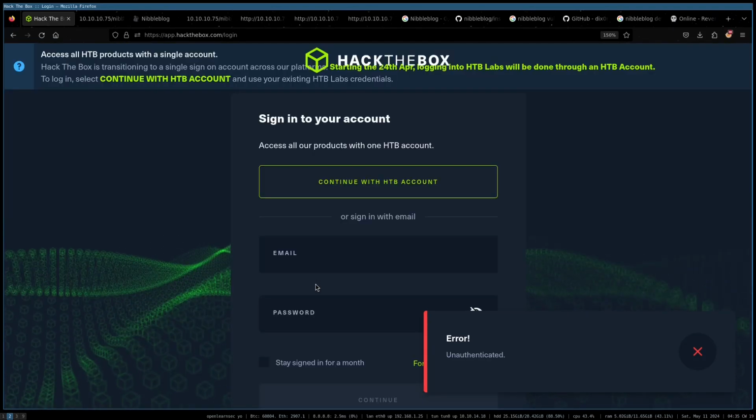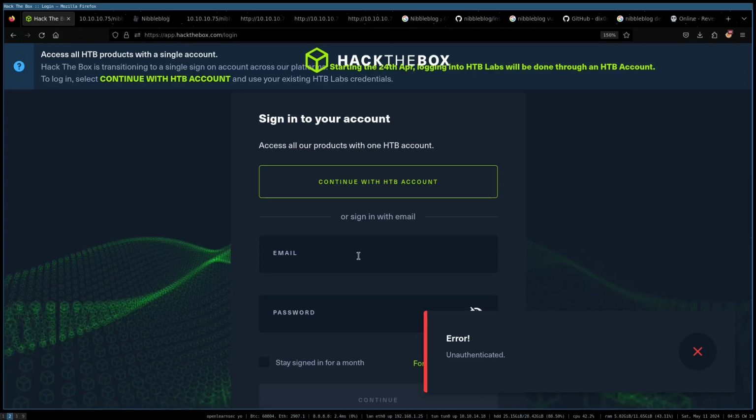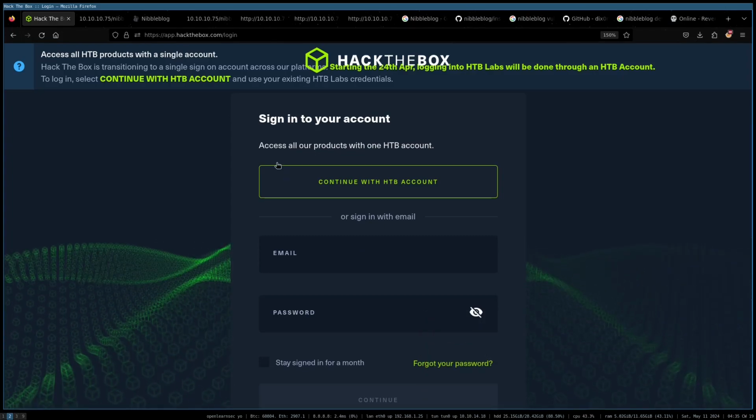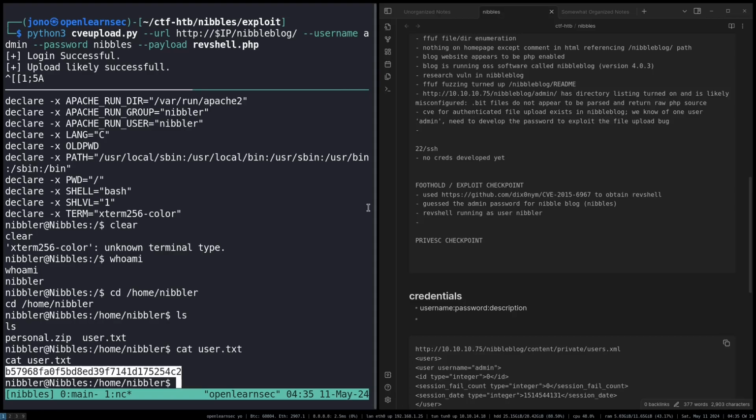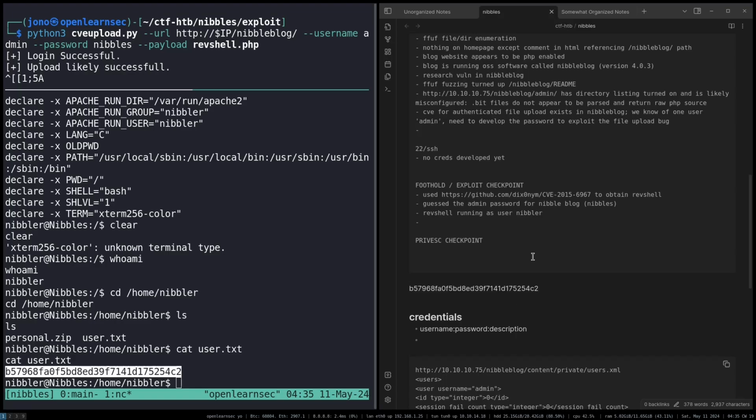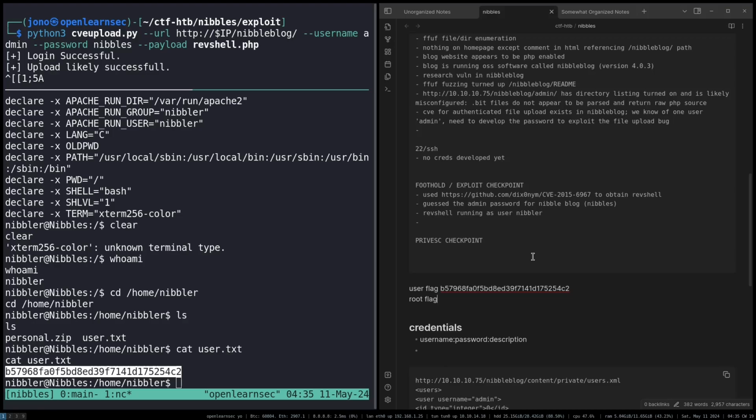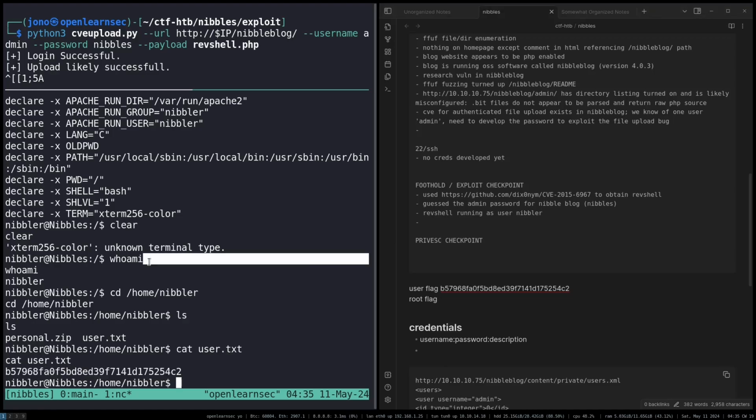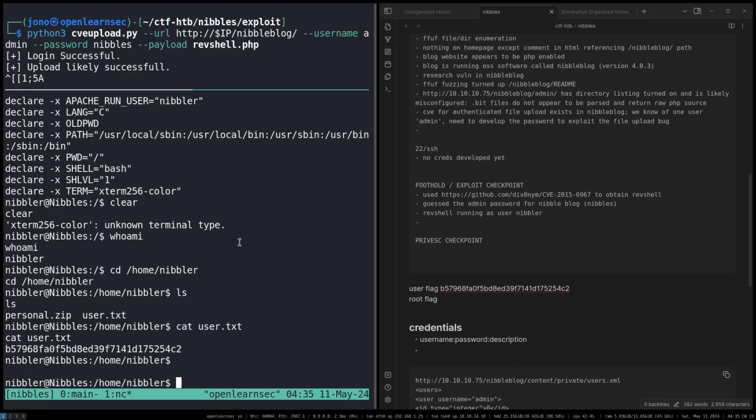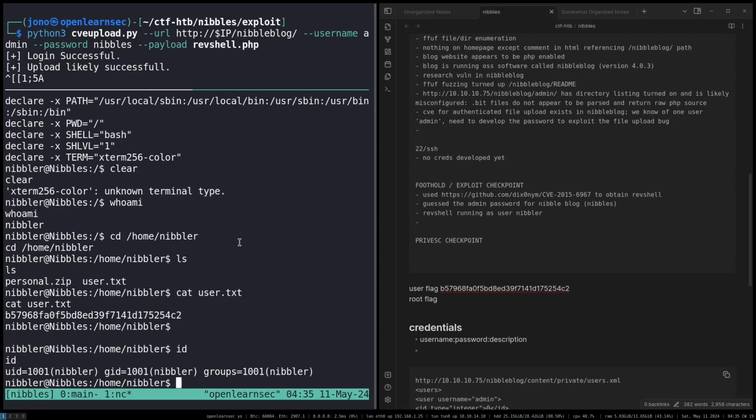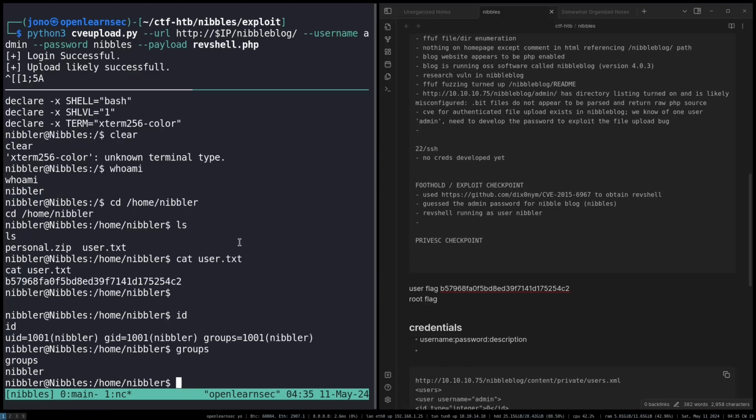Now, okay, we need to sign in. I'll come back to that because I do want to just do it off camera, but that's okay. User flag, we'll just keep it here for now. Root flag is going to be something we obtain. Okay, so what do we do? We do id. Okay, so we're in one group. We're in the nibbler group.